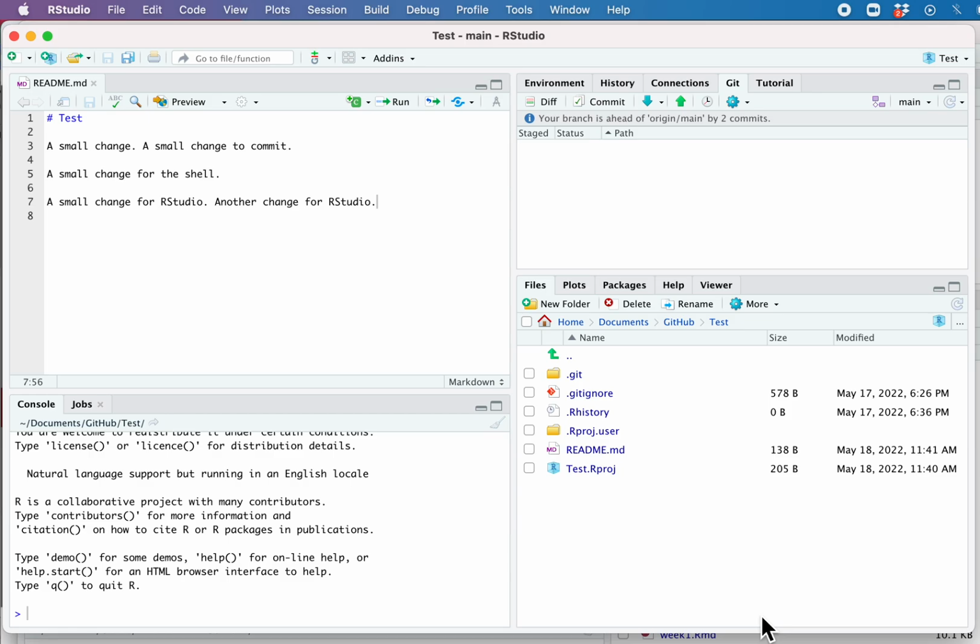Let's see skill 4 using RStudio. So this is pushing some commits up to GitHub. I already have Git set up, Git through RStudio set up so that it's authenticated with GitHub.